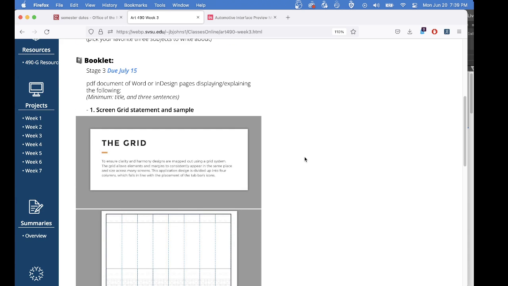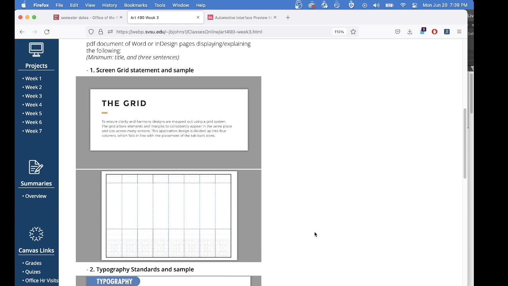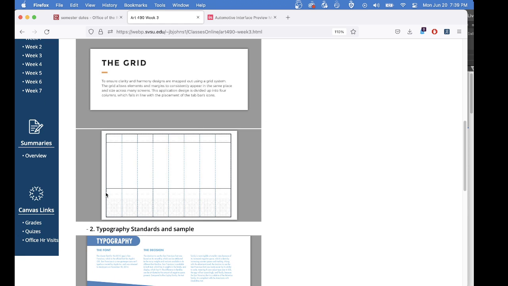Okay, the booklet, pretty simple for this week. We want to talk about the grid. The grid is, hey, you got this rectangle. That rectangle represents your screen. How are you going to divide it up into a grid? It could be a perfect grid, and that is everything could be a square.